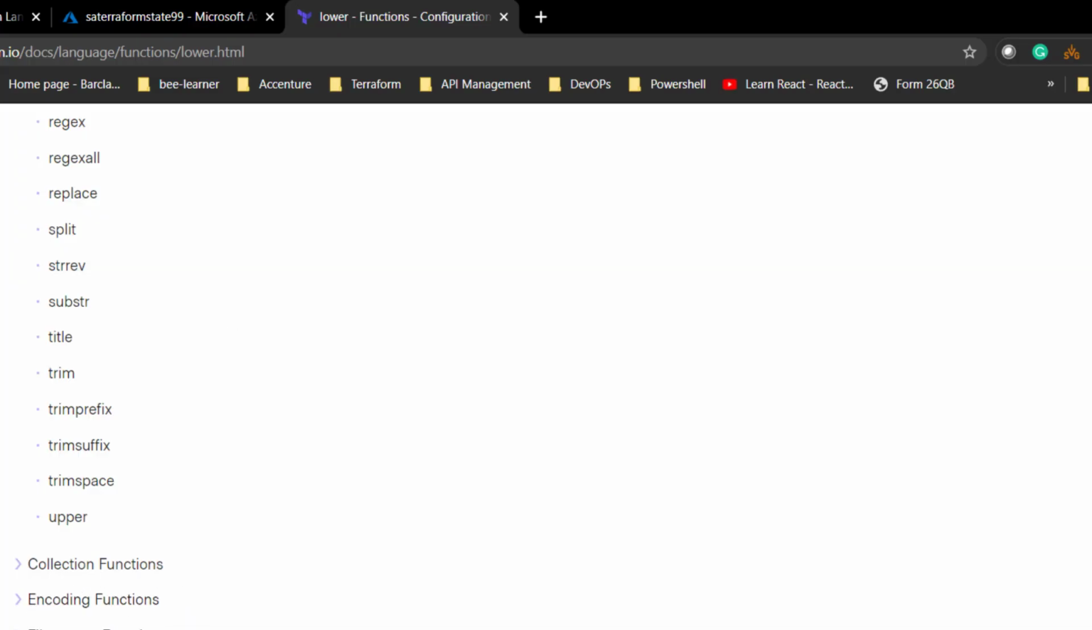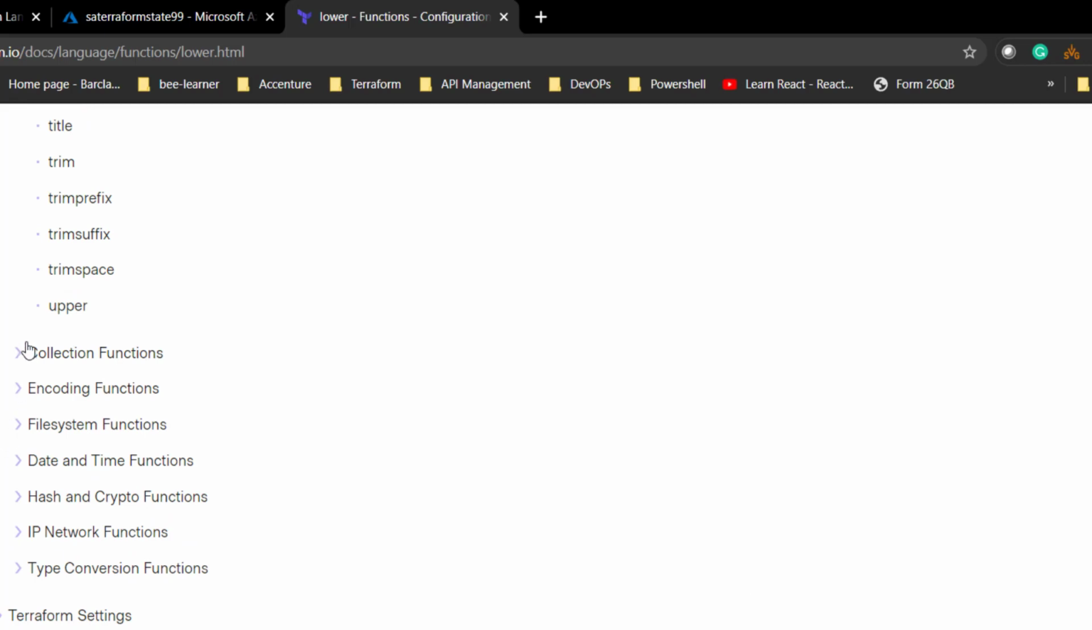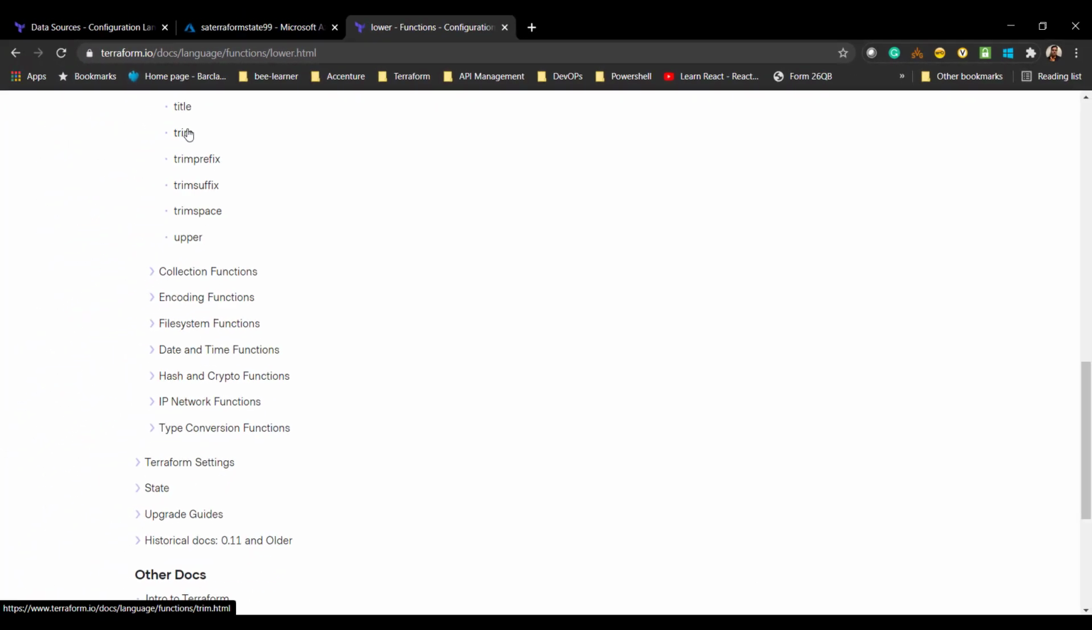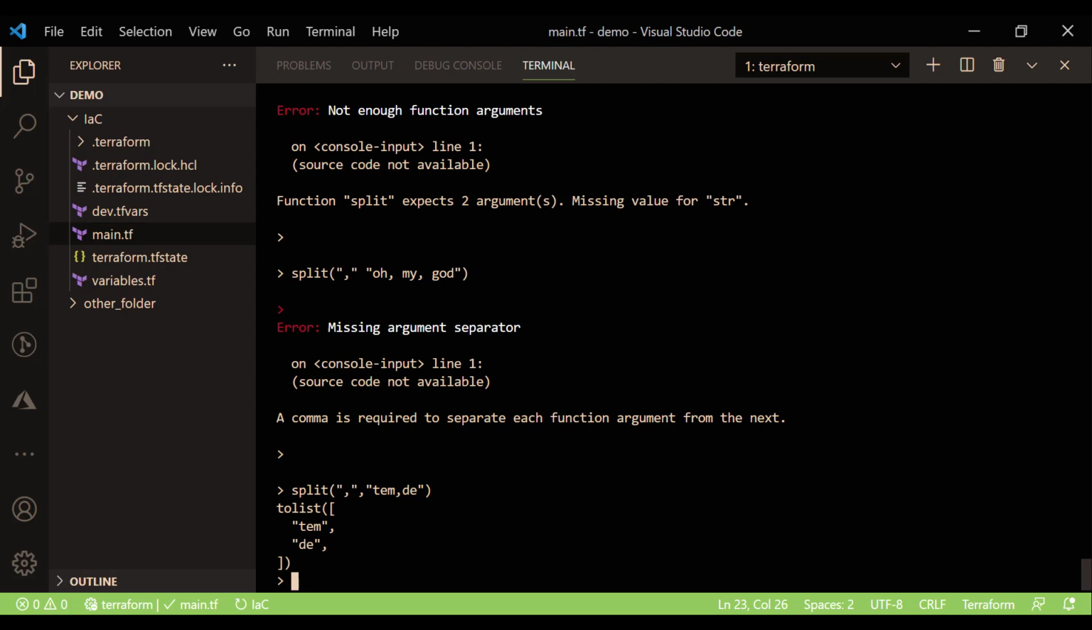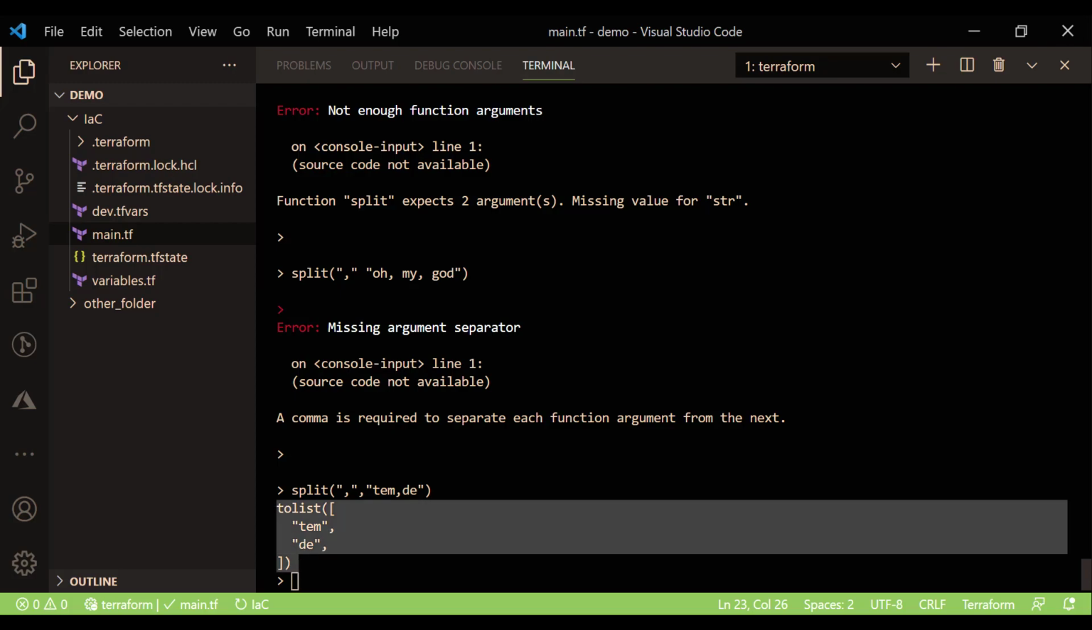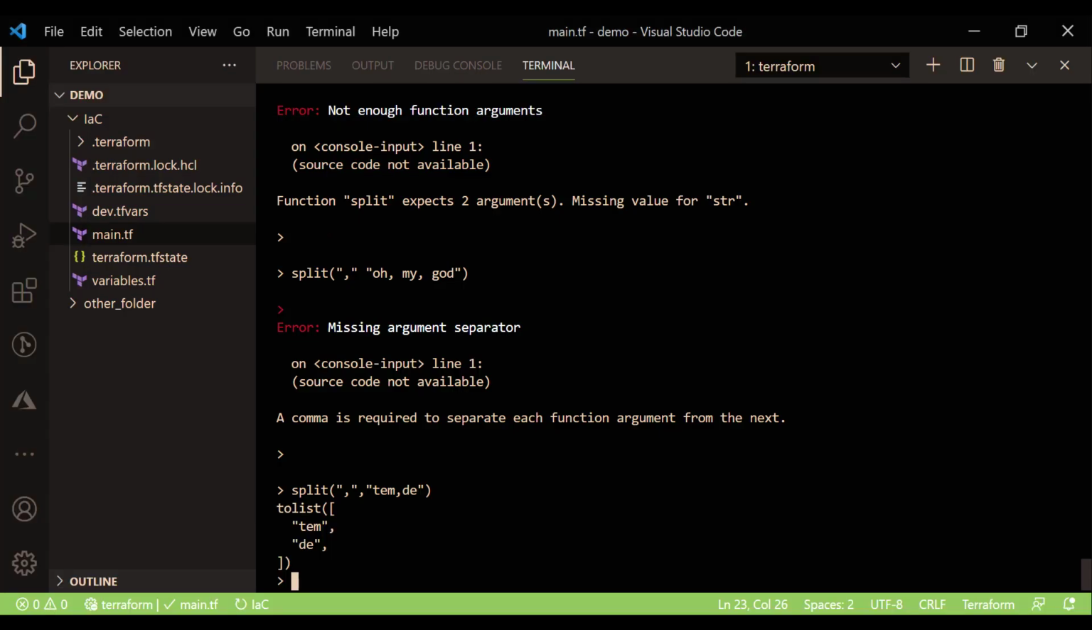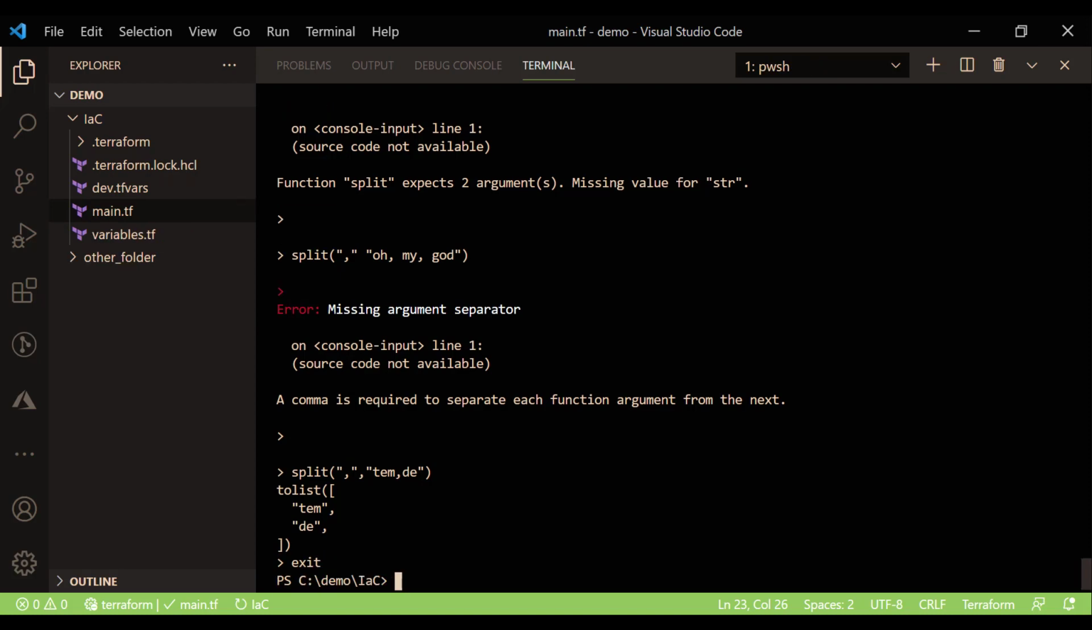The next function we are going to look at in Terraform is split. If we have a variable, this is how you can split string values, and it converts them into lists.